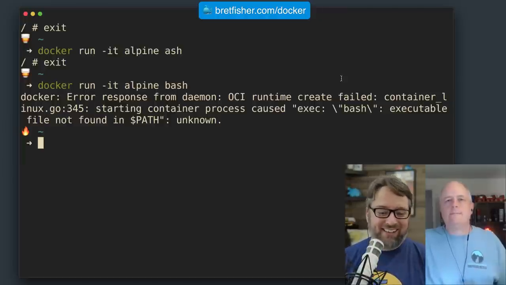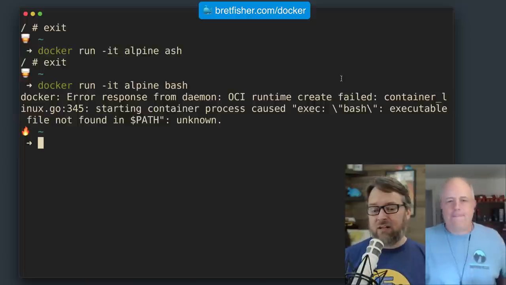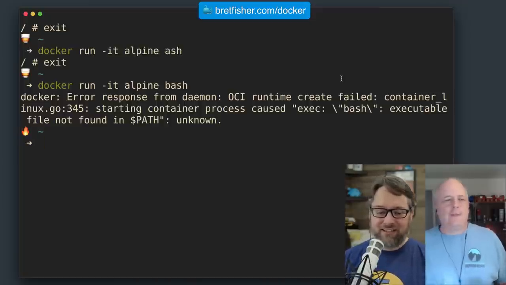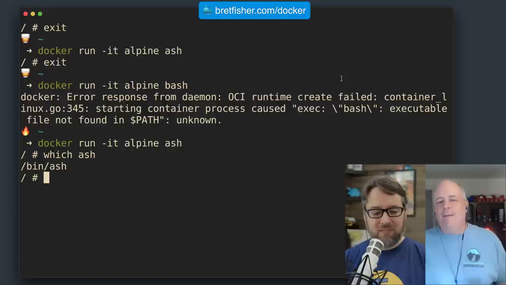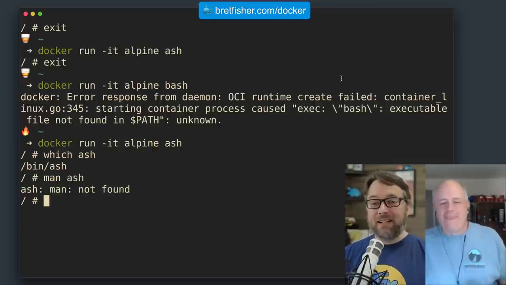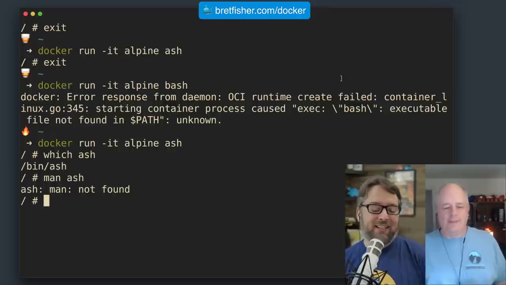Right. So Alpine comes with, all of them come with sh, which is a basic shell. And then Alpine comes with ash, I guess for Alpine sh, maybe. I'm not sure if that's a short version of that. I never actually got around to looking up what ash is supposed to be. Try man ash. Alpine is so thin that it doesn't have man installed, which is for looking up manuals on commands.